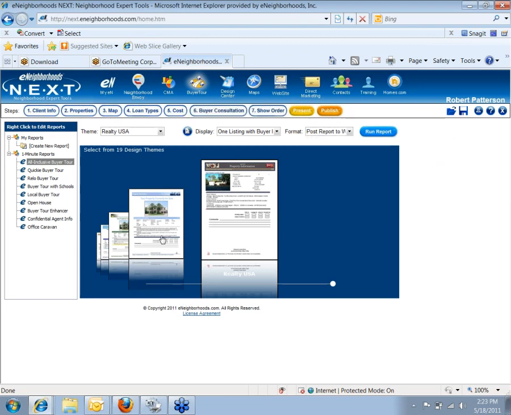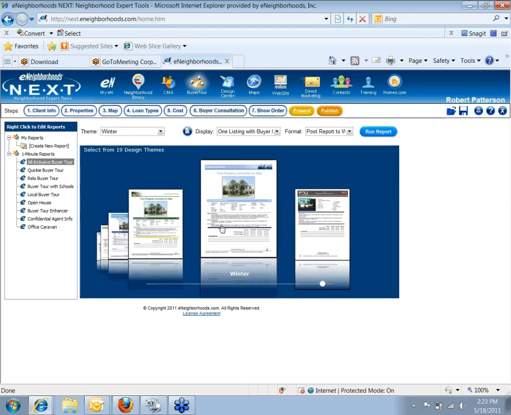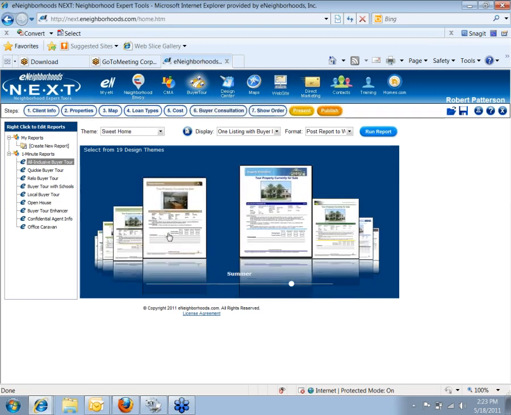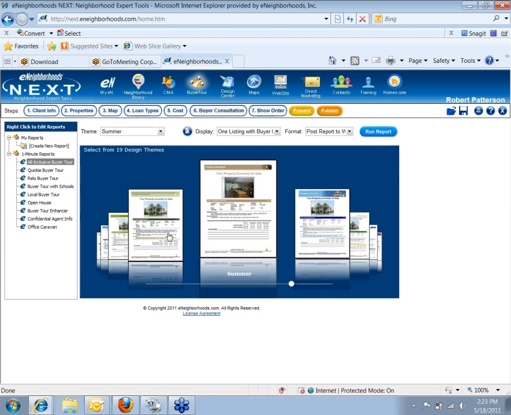There are different theme looks you can use as well. Here's winter, there's tennis, sweet home. You don't necessarily have to use RealtyUSA if you do not want to. You can pick from the themes here as well. There's modern, patriotic, rooftop, spring. You can pull from there as well.